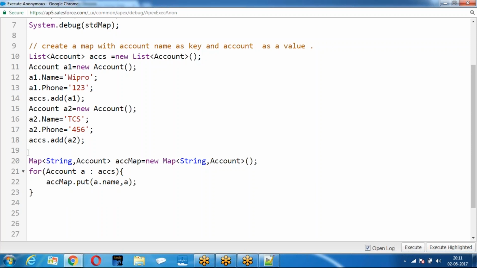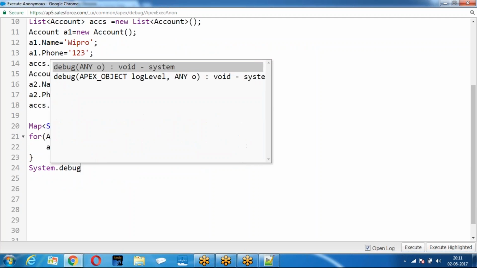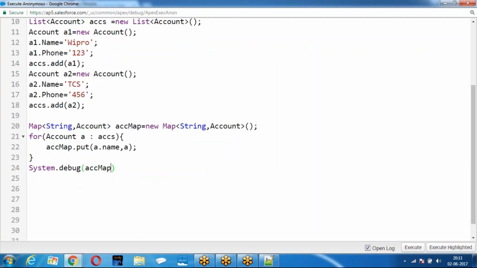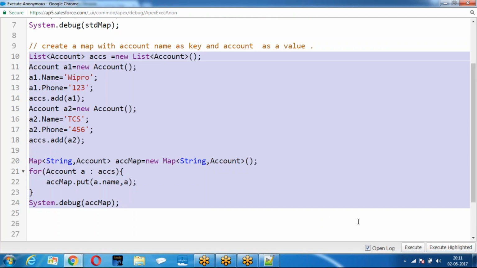So I have a list of accounts. From the list of accounts, what did I do? I took the account name as a key and account as a value. So what I am doing here? System.debug. Go back to this. Execute this.